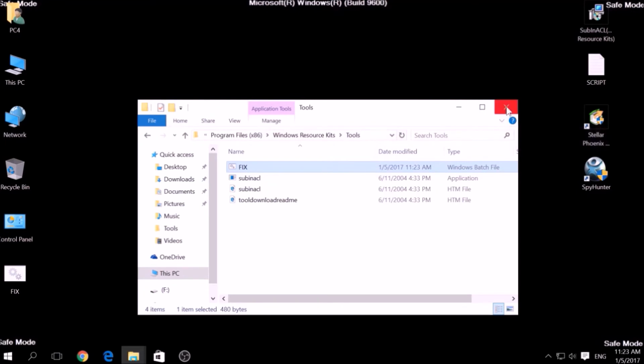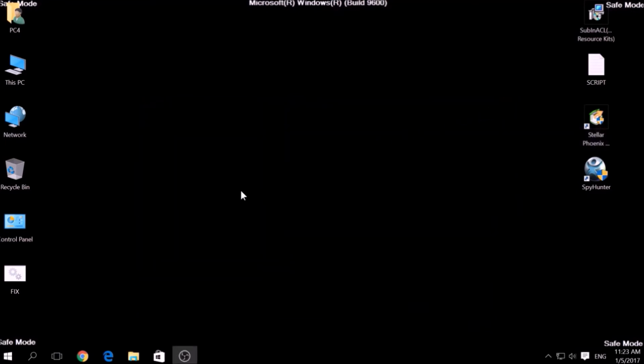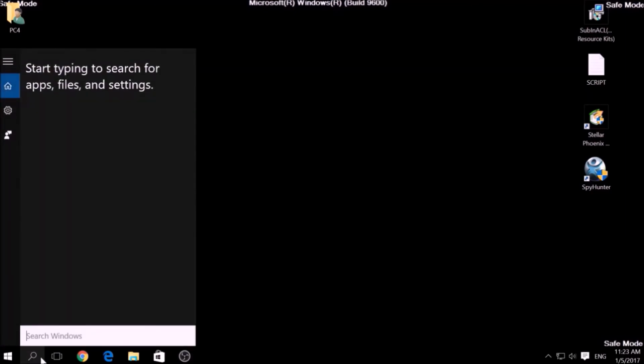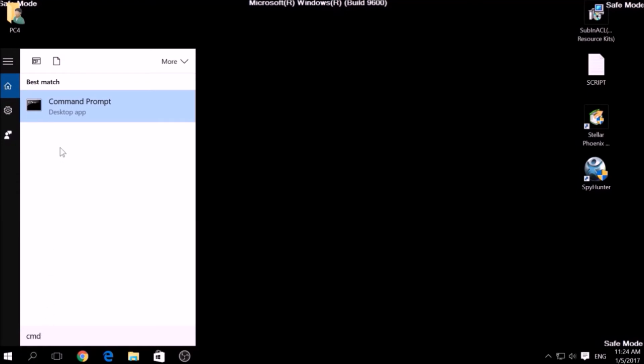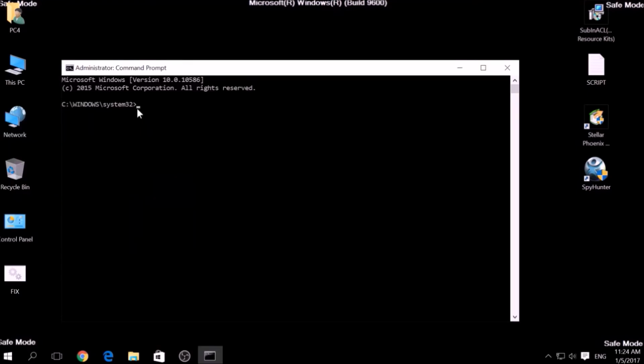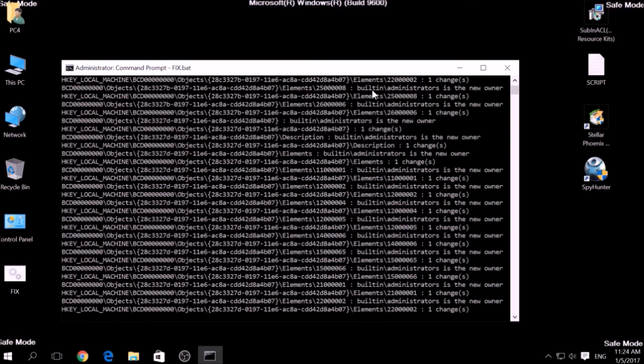After saving the file, it is time to start it from Windows Command Prompt. To do this, open the Run window again by searching for the letters CMD. When the command prompt appears, run it as an administrator. Now in CMD, type CD, your drive, Program Files, Windows Resource Kits, Tools to open it. Then type fix.bat, and the script should begin scanning for registry entries.